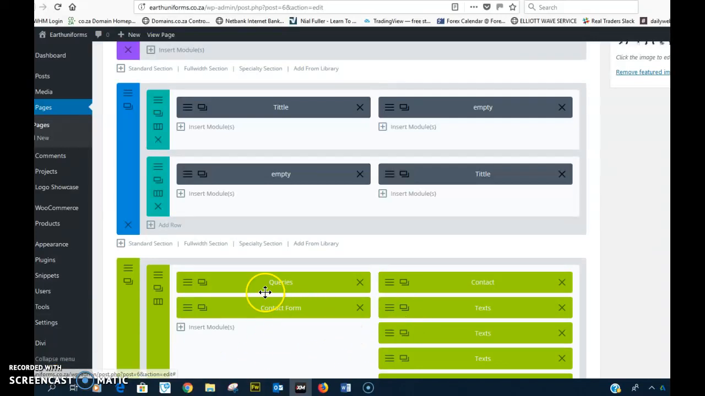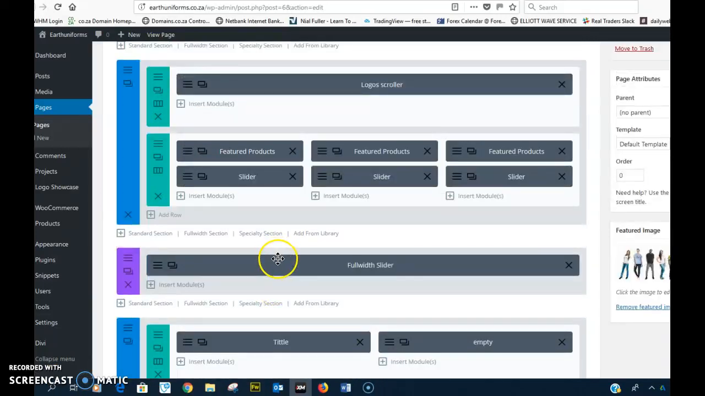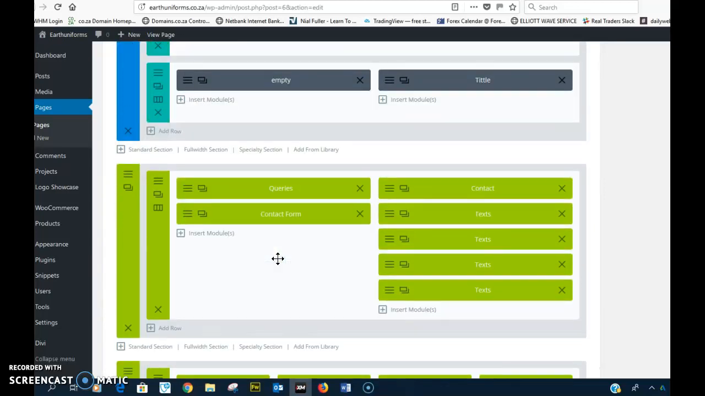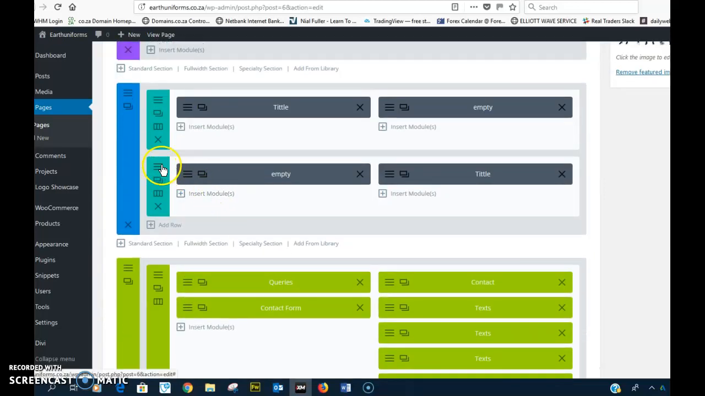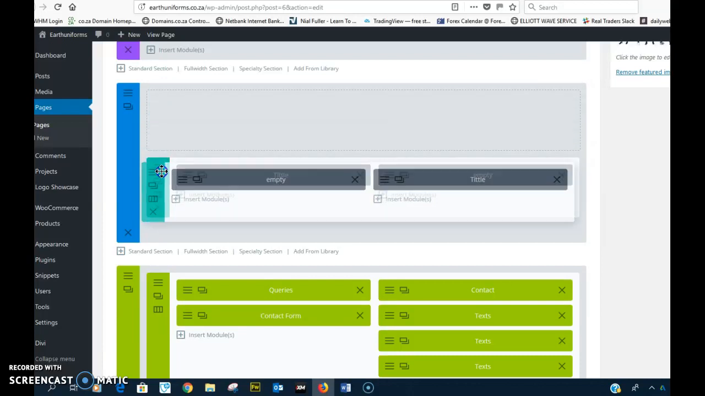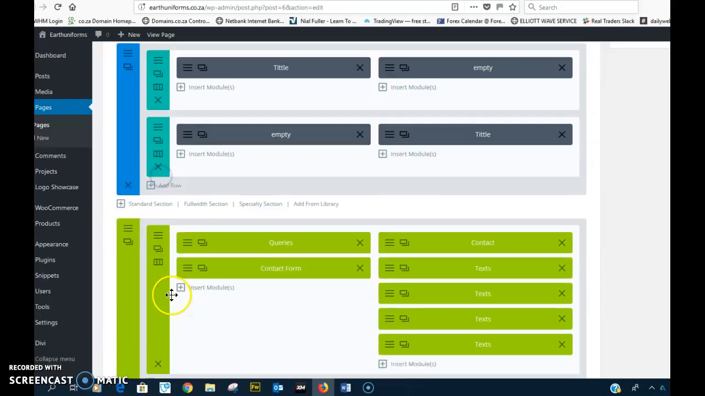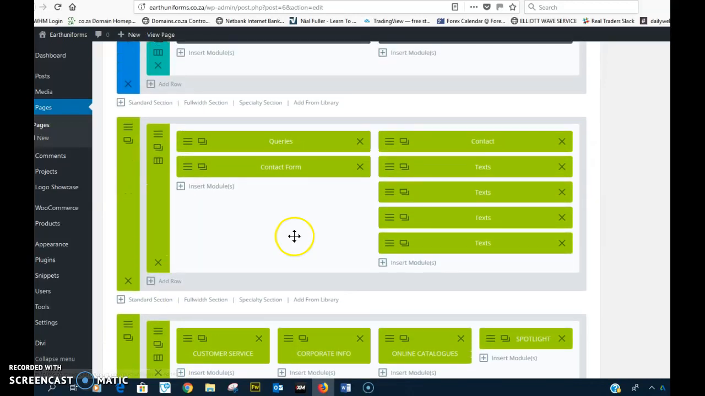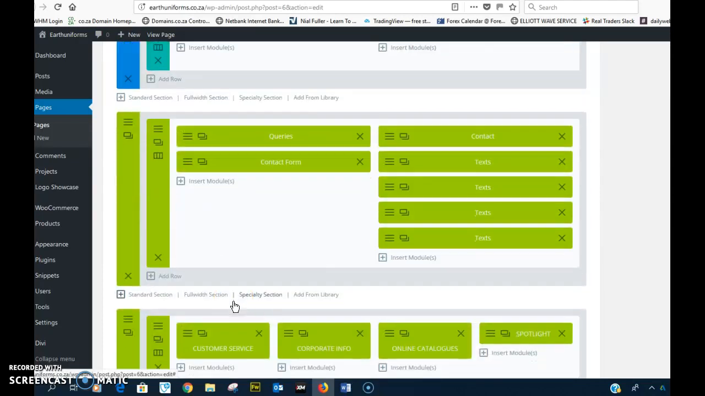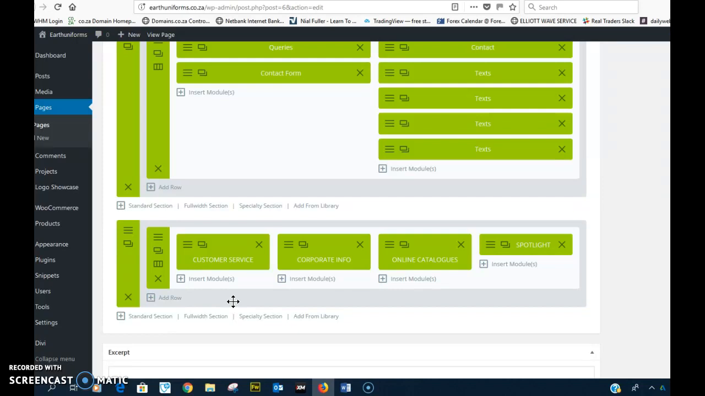Okay, I just quickly want to talk about the editor. Once you go into the page, you can drag these modules wherever you want them to be. The ones in green are global modules. You can put them anywhere you want on every page, and if I update this one section, all the pages will be updated.